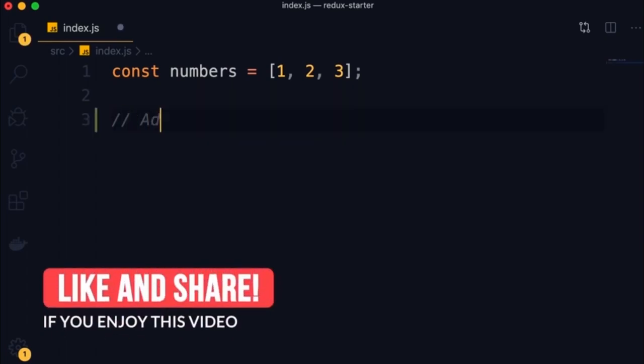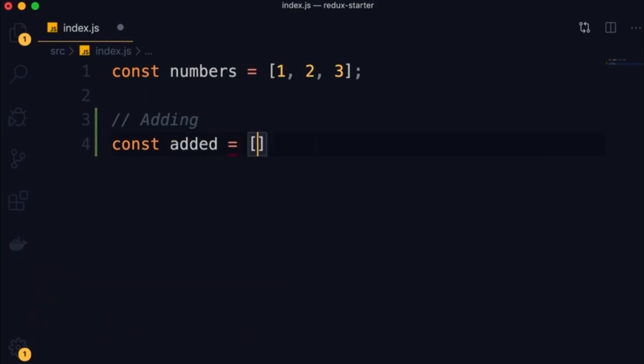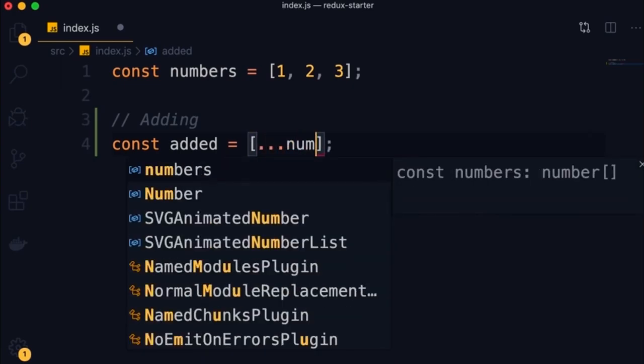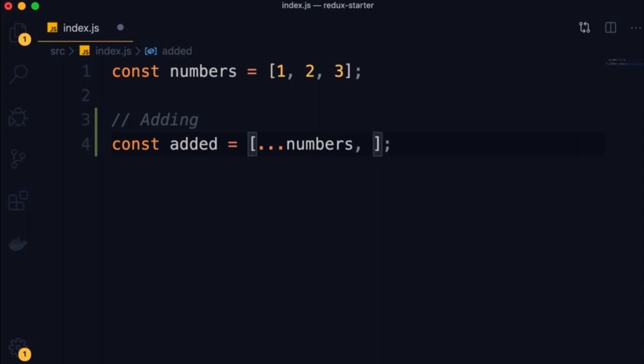So for adding, once again, we can use the spread operator. So I'm going to declare a new constant called added and set it to a new array. Now, first we want to copy all the elements in the numbers array, and then we want to add a new element at the end. This is how we can achieve this. If you want to put this element at the beginning, we can do it like this. Very easy. What if you want to put it at a specific position?